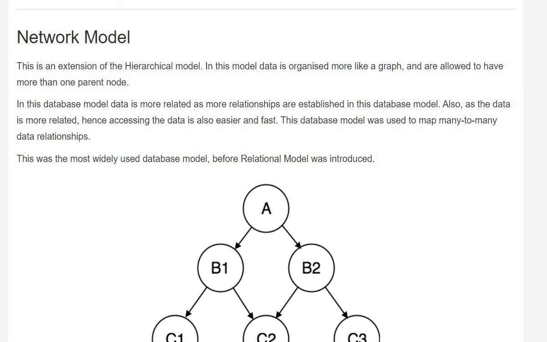In this database model, data is more related, as more relationships are established. Because the relationships are very strong, in the network model it becomes much easier to access the data. And if we talk about the relationship, here it is a many to many relationship.